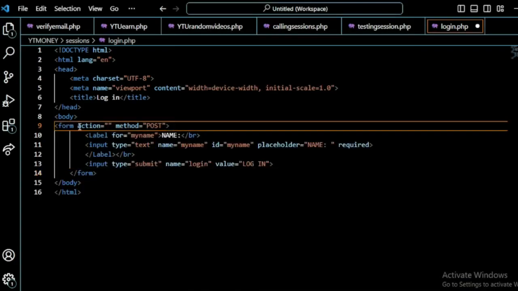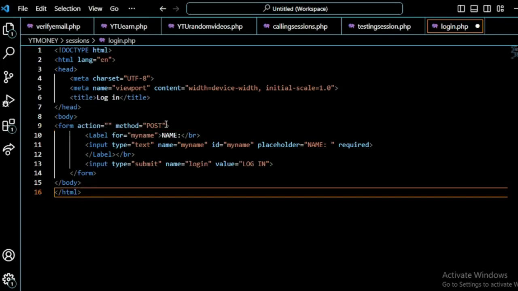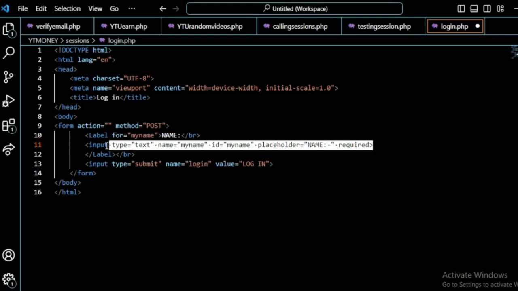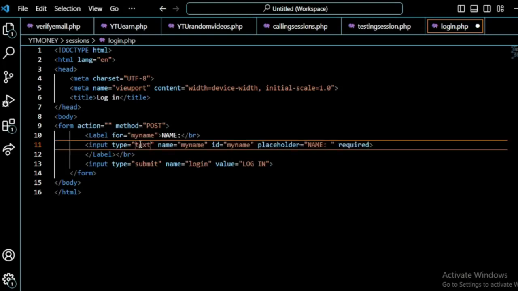Alright, so form action equals blank because whatever is sent through the form would be processed by the same document, and the method would be post. So I have here a label, which would be the name or label for this input field. Input type text, the name of the input field is my name, and then ID my name, and then placeholder is name, and it is required. I also add a submit button right here.